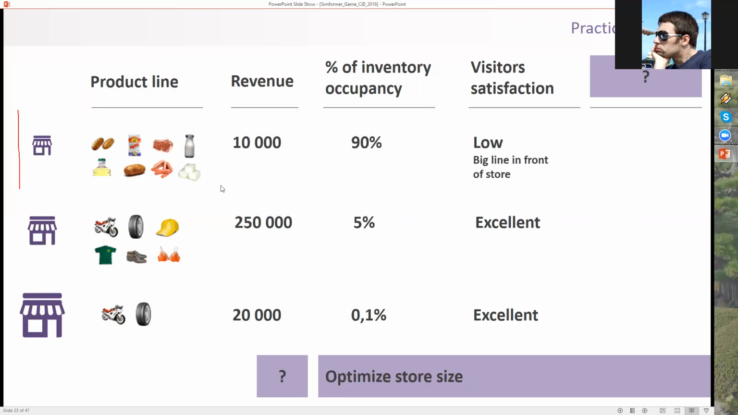In case number 2, we're talking about a pretty good example. A medium-sized store, pretty decent product line, nice revenue, good inventory occupancy, as well as excellent visitor satisfaction. So, yay, cool, right? Elite. Do you need to do anything?